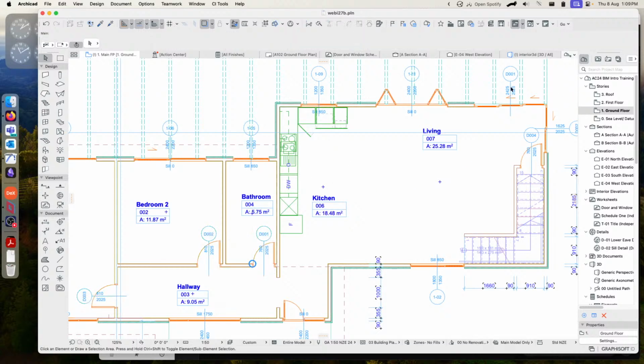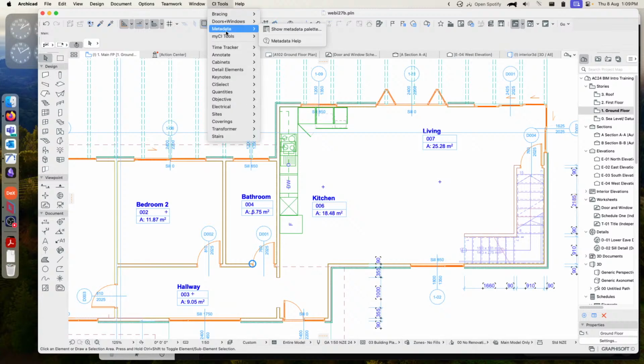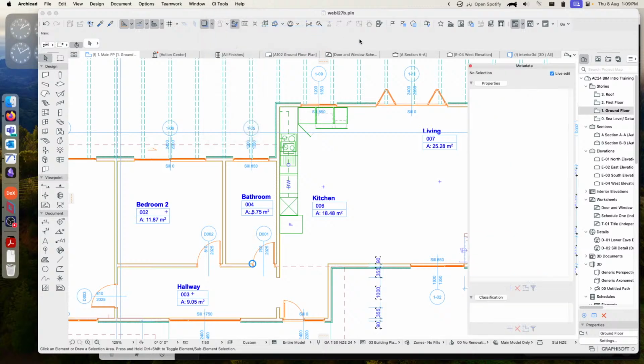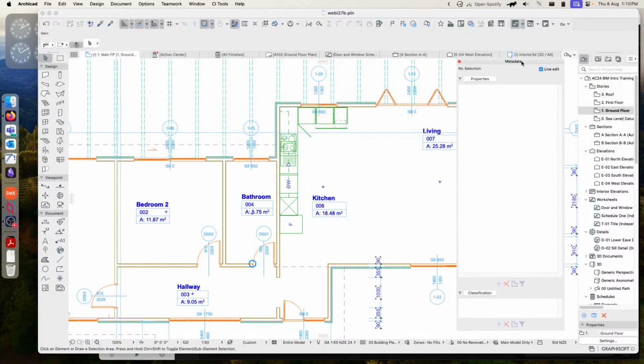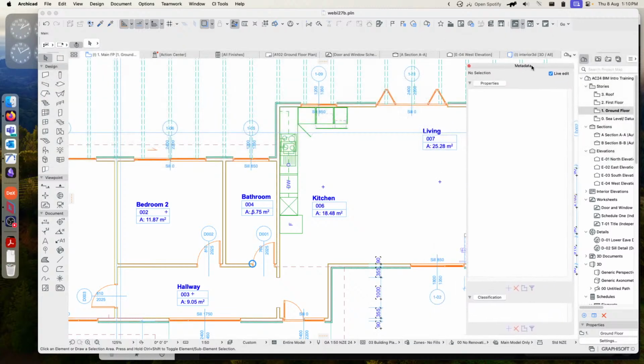So what I'm going to do first is I'm just going to open up the metadata tool. There's only one command available for the metadata tool here, apart from accessing the help, and that is to show the metadata palette. This is essentially what the metadata tool is: this floating palette. You can dock it anywhere that you like in ArchiCAD, or just float it as I'm doing here, and it works like any other floating palette in ArchiCAD. So what we can do now is start using the metadata tool by selecting some elements.